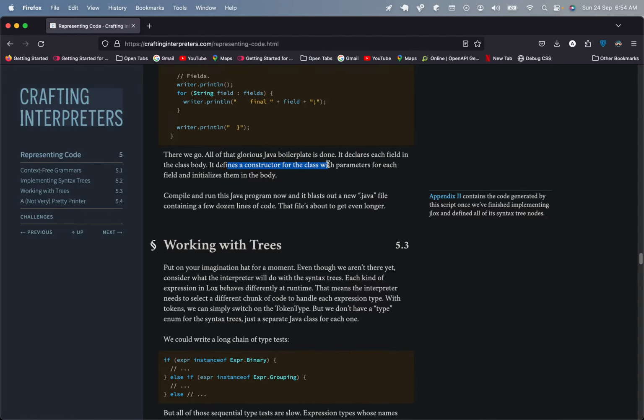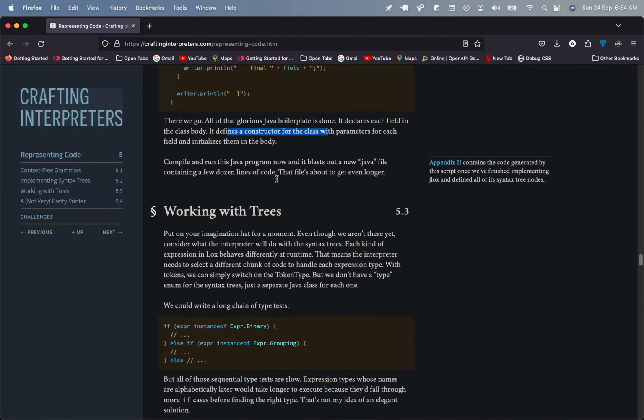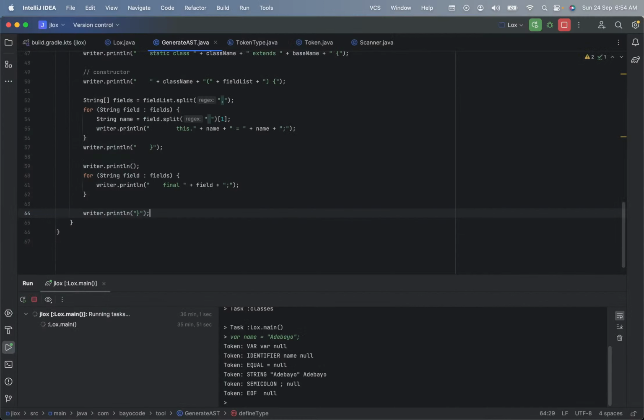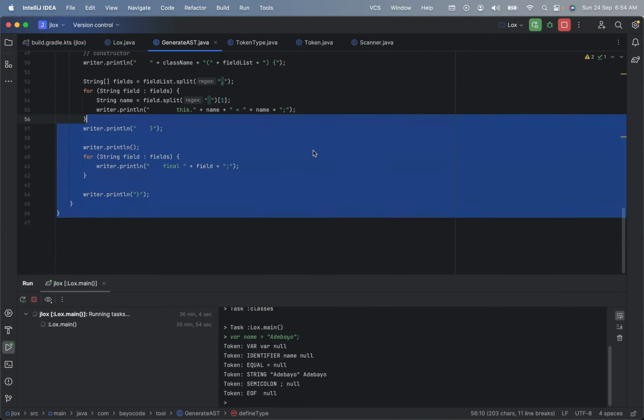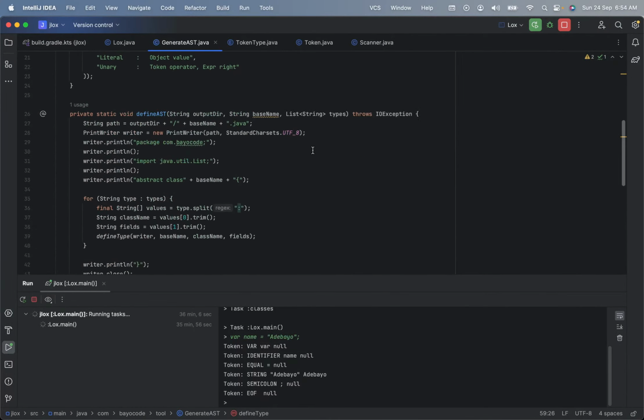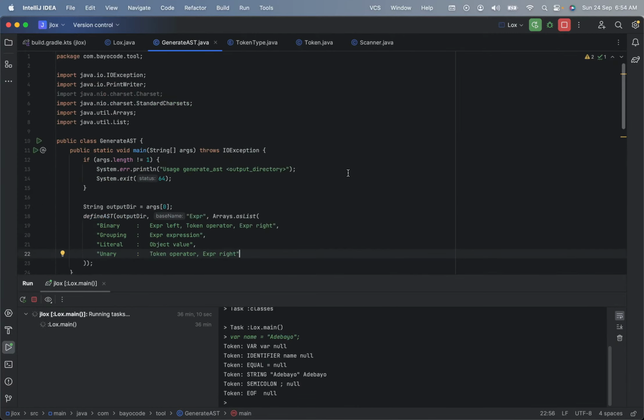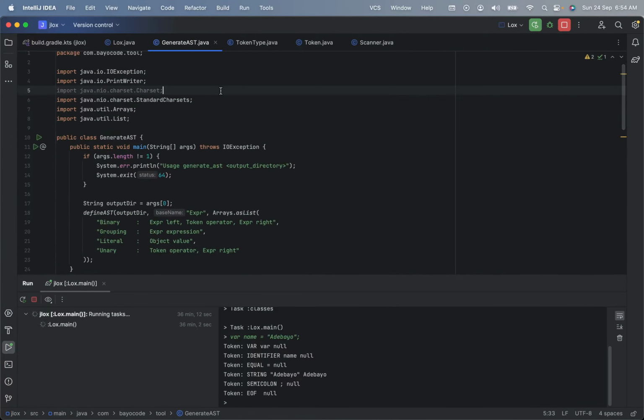It declares each field in the class body. It defines the constructor for the class with parameters for each field and initializes them in the body. Compile and run this Java program now, and it blasts out a new.java file containing a few dozen lines of code. That file is about to get even longer. Honestly, imagine that we didn't write like this 67 lines of code generation, and we have to manually write all of these things. Anyway, let's see, what do we have here?